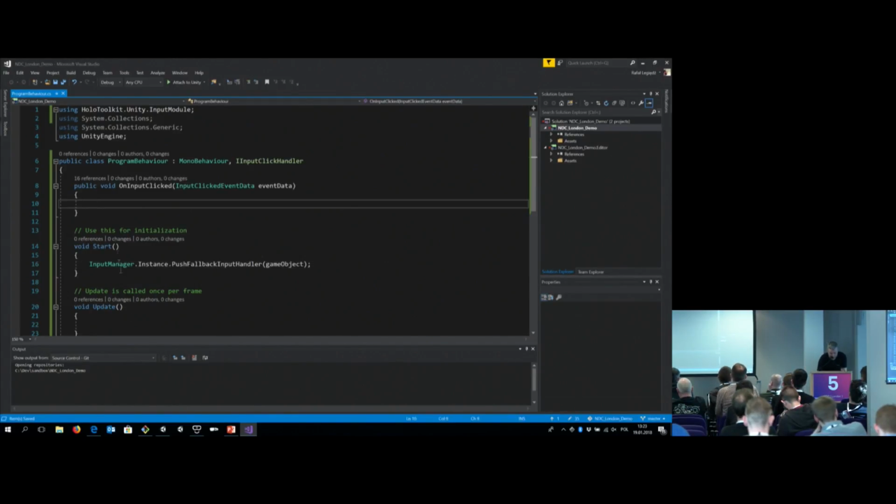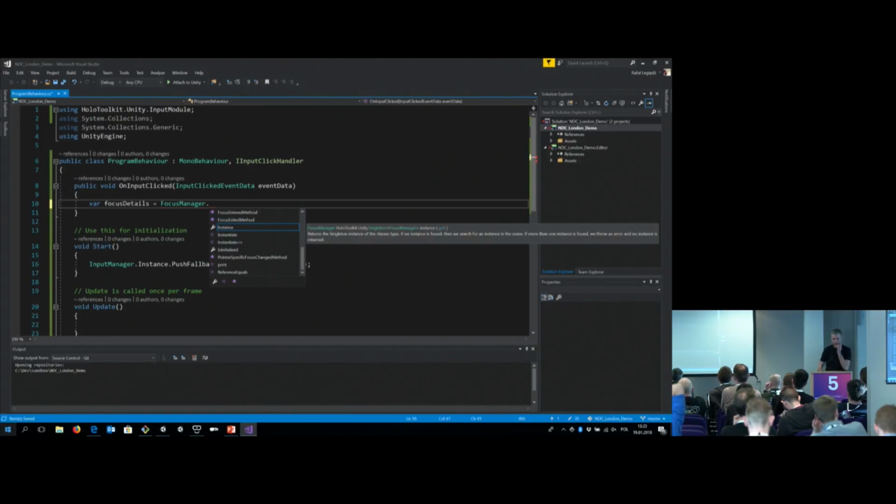So on input click, we should get the point where we're looking at, right? Because we want some details of that point. Focus details. And we're going to use the FocusManager, which is from the Mixed Reality Toolkit.